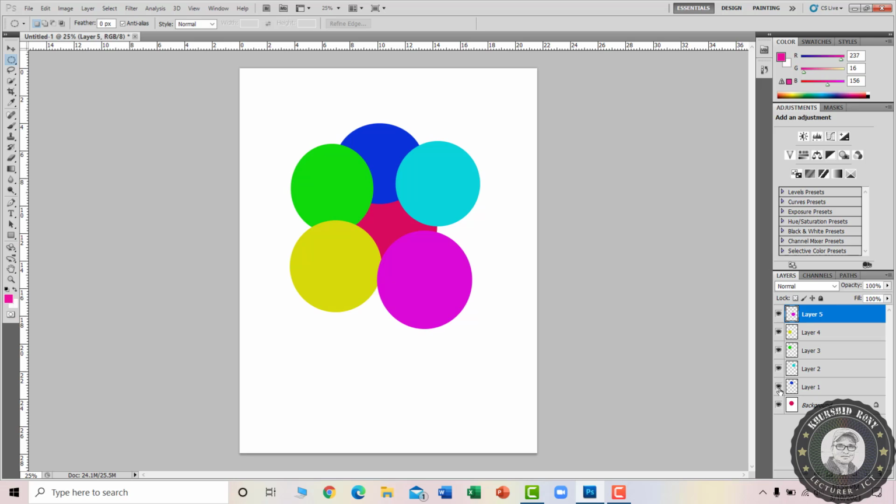Suppose I am clicking here and the layer is invisible. Again I am clicking, then it will be visible. Similarly, if I click here to make it invisible, the object on this layer will be invisible here also. Again I am clicking here, the object on this layer will be visible again.